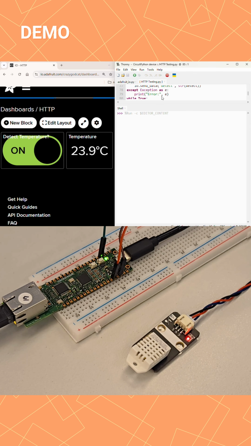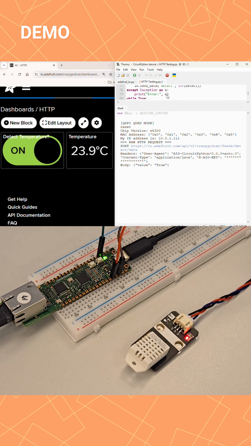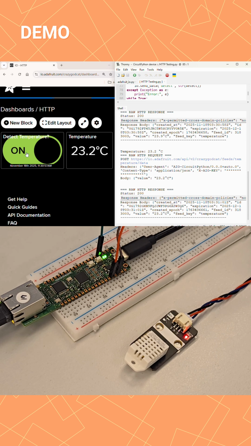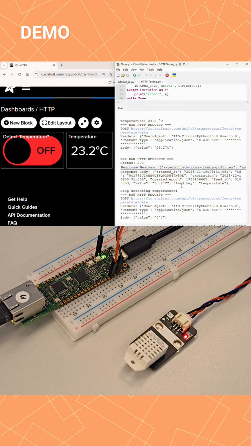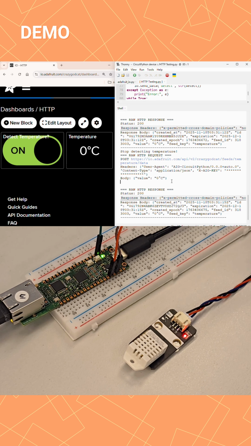Watch it in action. When the dashboard switches on, the Pico reads the temperature every 2 seconds and sends it via HTTP. Turn the switch off, and detection stops immediately, giving you full control. See the instant response on the dashboard.